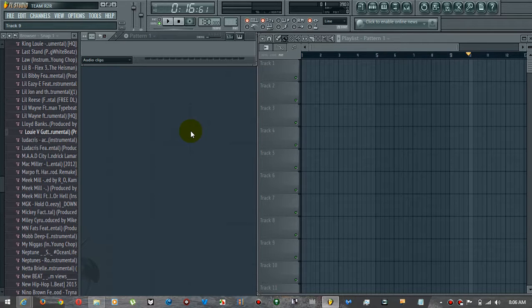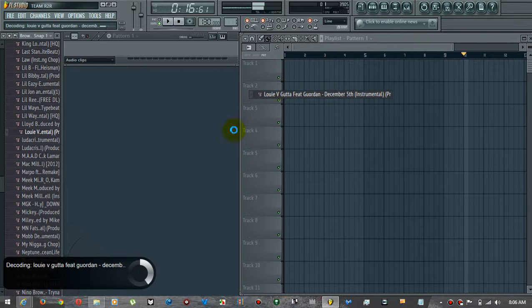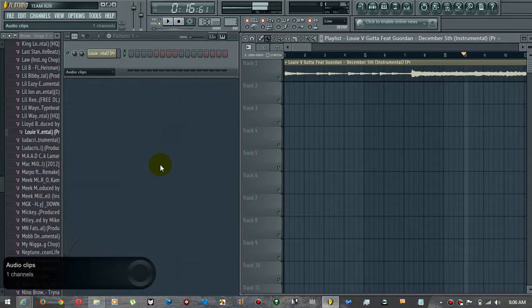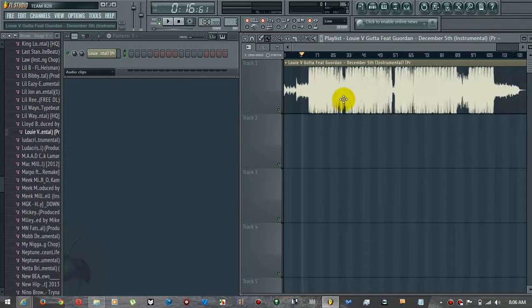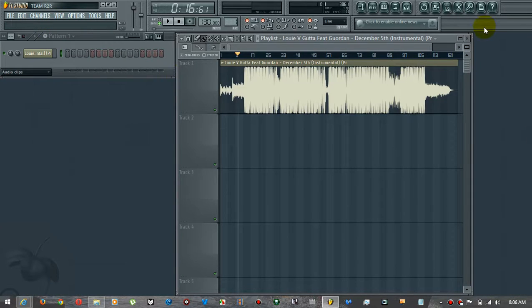So first off, you're going to want to find a beat that you like, and I've already kind of located one. This is the same beat that I used for Reach for the Stars. So you're going to drag the file straight into the track, and right away it's not going to be lined up to the grid at all, and you'll notice that. Let's get some more real estate here.